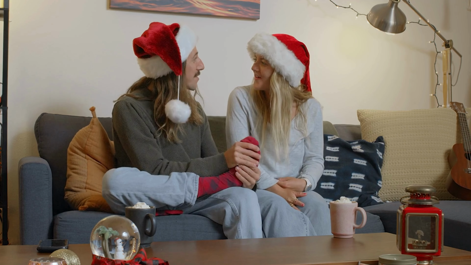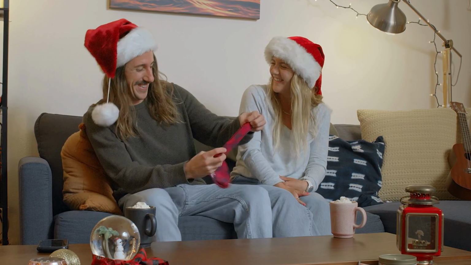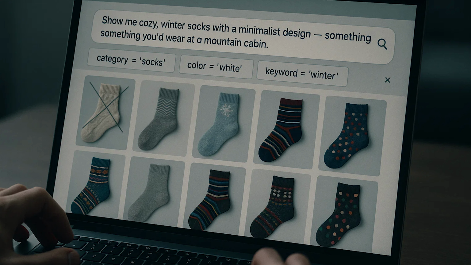Let's break down another real world scenario to show the limitations of traditional database clearly and how vector database completely changes the game. Imagine you're shopping online for socks. So you type, show me cozy winter socks with minimalistic design, something you would wear at a mountain cabin. Now, here's how the traditional database handles the same request. It might look for category equals socks and color equals white, maybe keywords like winter and so on.